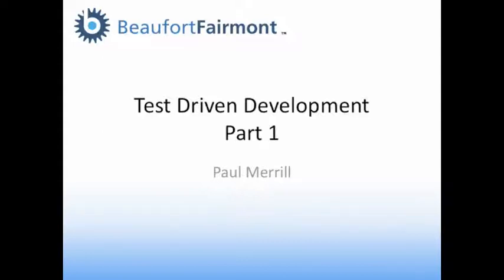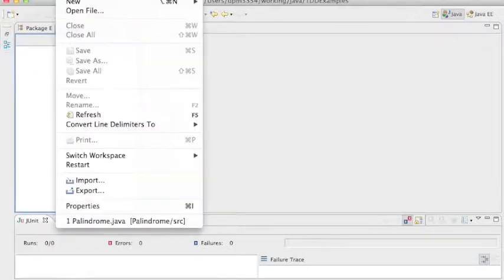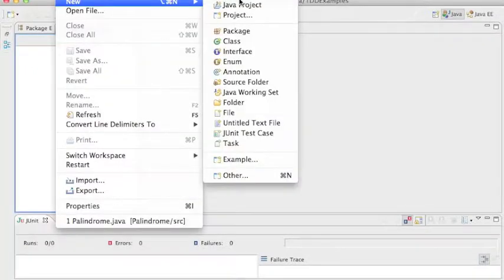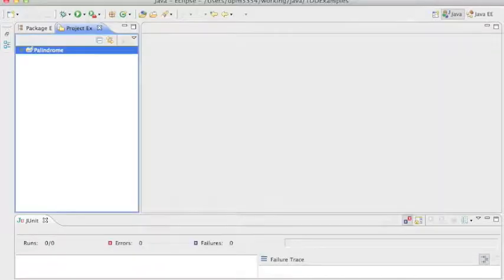For this example, I'm using the well-known and often asked interview question, write code that determines if the string is a palindrome. For our purposes, a palindrome is defined as a string that reads the same forward as backwards. For this example, I'm using Eclipse, Indigo, Java 6, and JUnit 4.